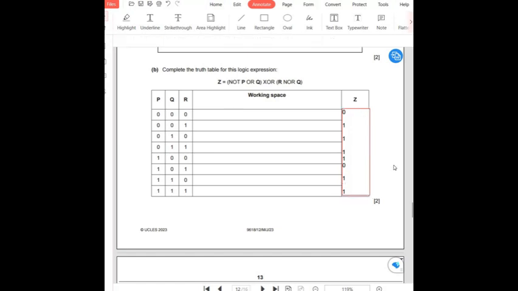Okay? So that is our truth table. You will get 1 mark if you get 4 rows right. So 1 mark just for having these right, and another mark for having these right.